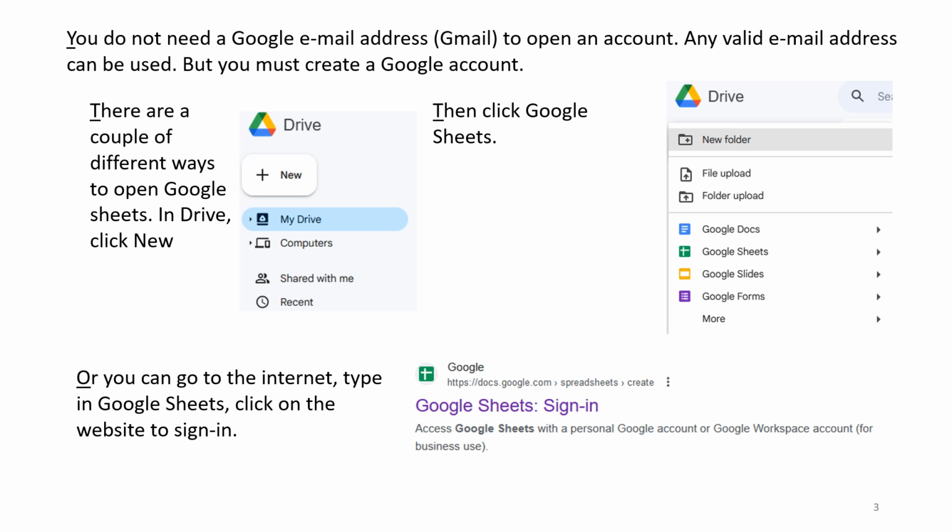You do not need a Google email address, Gmail, to open an account. Any valid email address can be used, but you must create a Google account. There are a couple of different ways to open Google Sheets. In Drive, click New, then click Google Sheets. Or you can go to the internet, type in Google Sheets, click on the website to sign in.